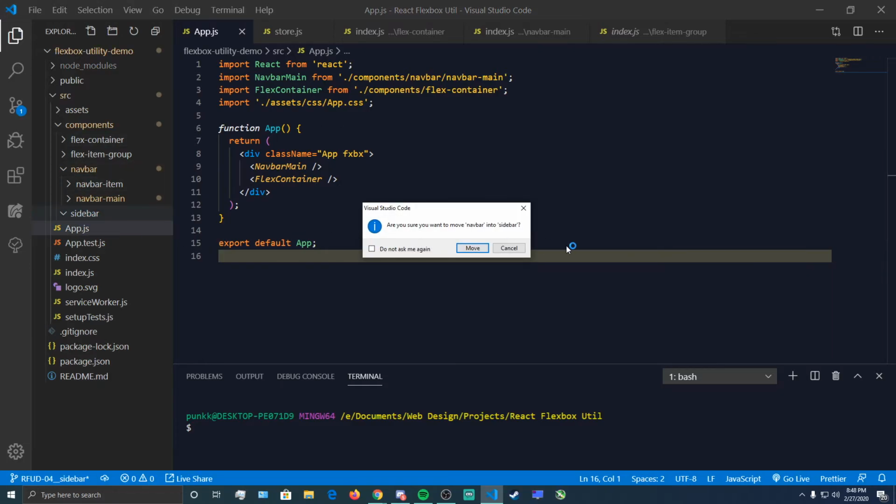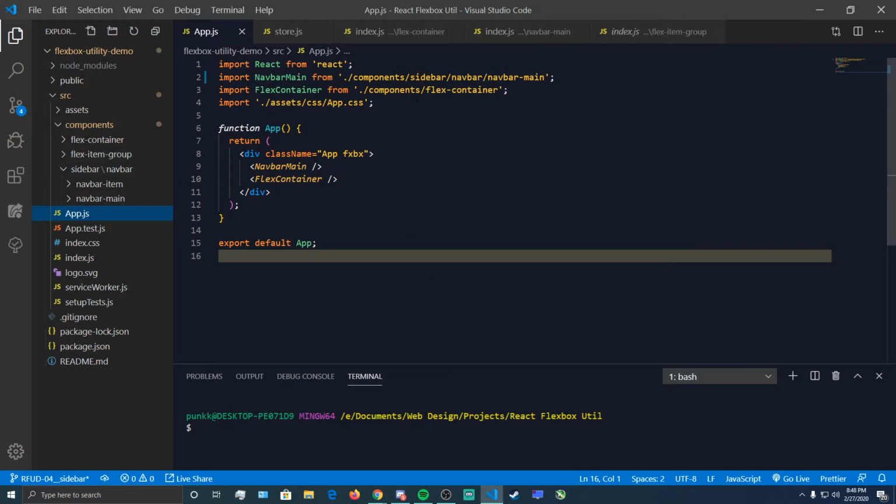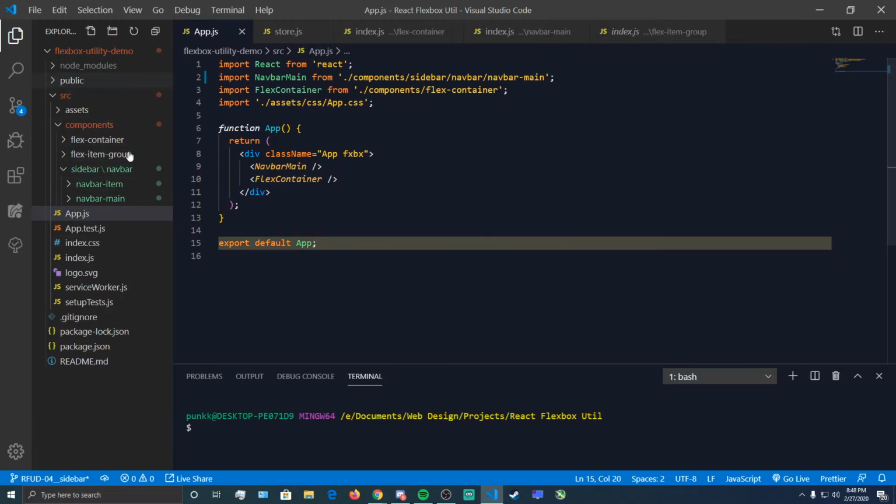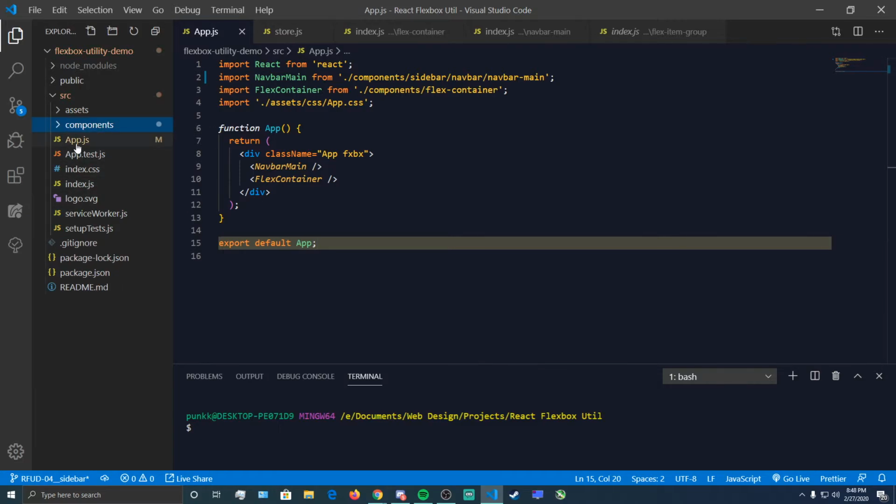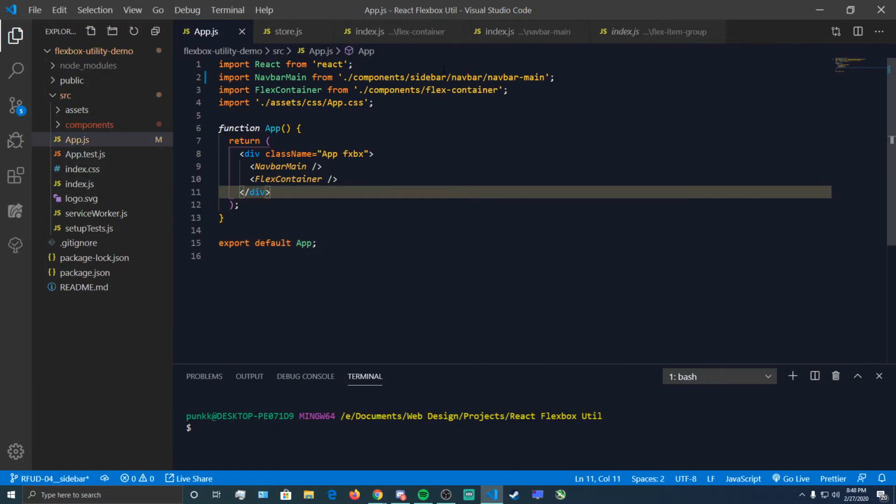Alright, let's try this again. There we go. See, now it let me do it, but before it was just not doing it. And it does automatically update it. That's cool.